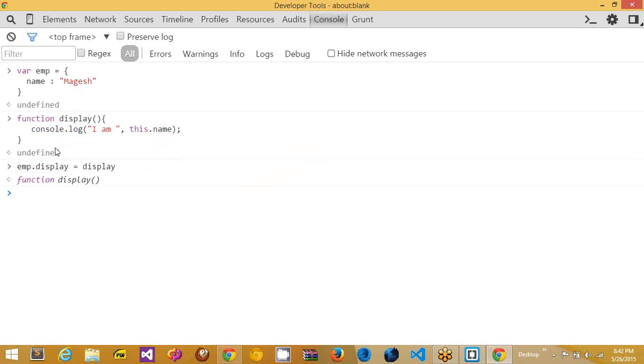How so? In JavaScript, functions and objects are reference types. Whereas numbers, strings and booleans are value types. So when you make an assignment, what will happen? Only a reference will be assigned. You will not take a copy of it. You will not make a duplicate of it. Only a reference will be assigned.